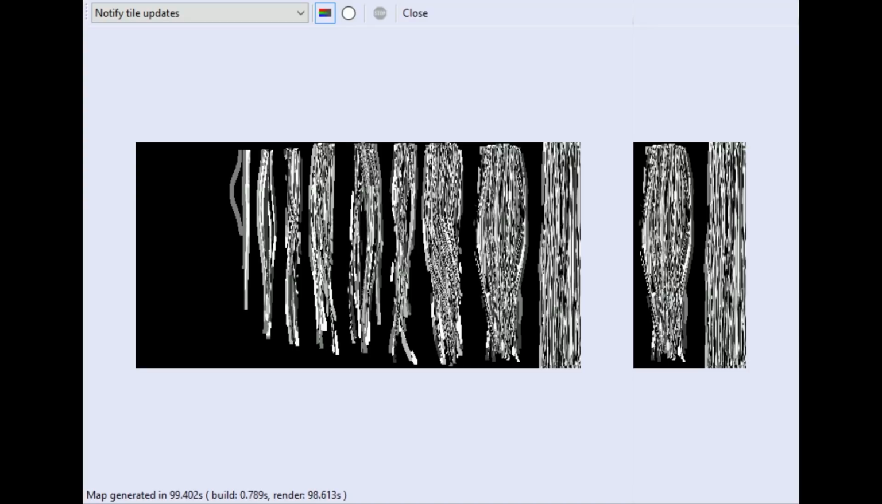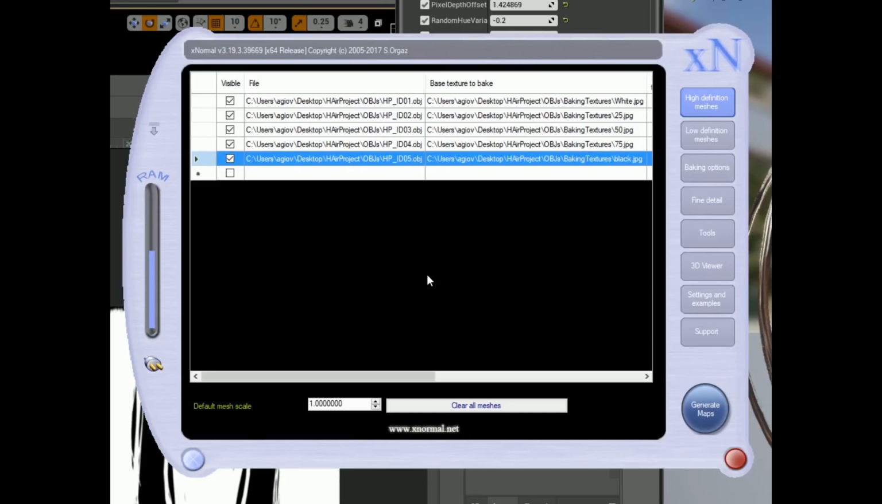Oh yeah, time skip again. It took about a minute and a half, but there you go. That's the ID map for you. Pretty straightforward again. And so this should work as your ID map for Unreal and the hair shader in there.